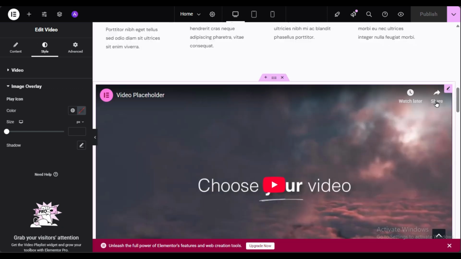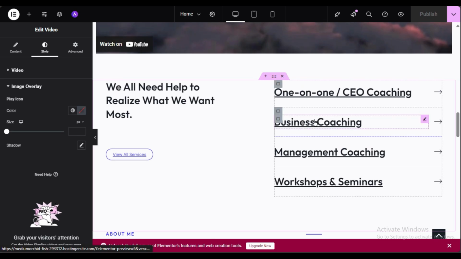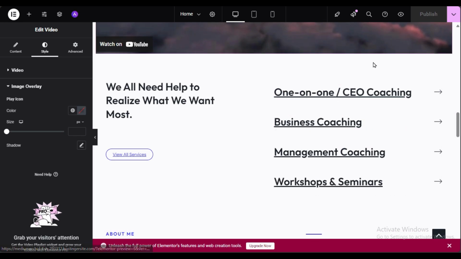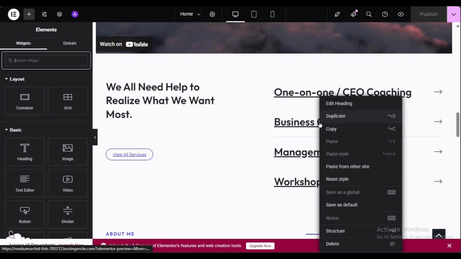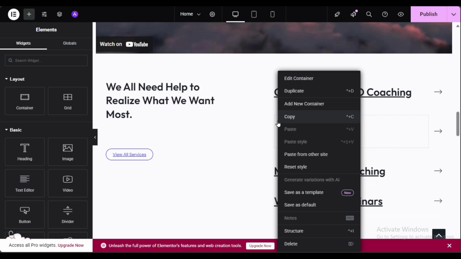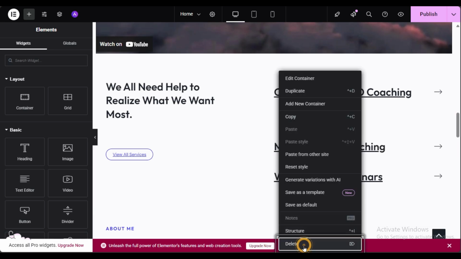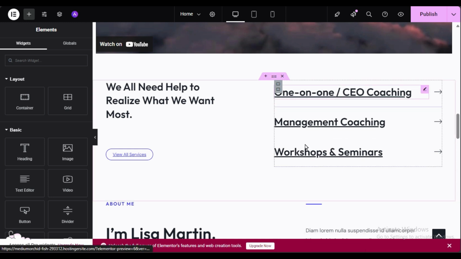If you want to delete any element, just hover. If you want to delete the whole element, then you have to look at the X. If you want to delete something inside a particular item, for example business coaching, you only want to delete this, just hover your mouse there, right click and delete. Only that element will be deleted. Now there is a box. I also want to delete this box. Hover to the corner, add container, right click mouse, delete. Again, right click mouse, delete, until you get your perfect results.